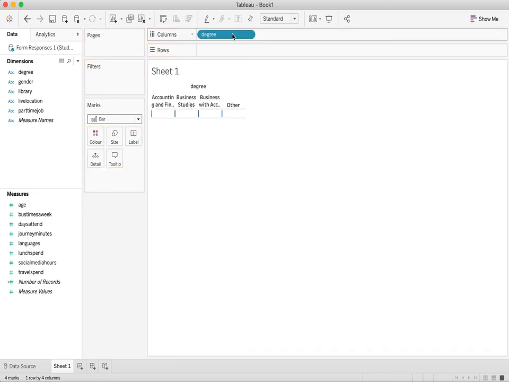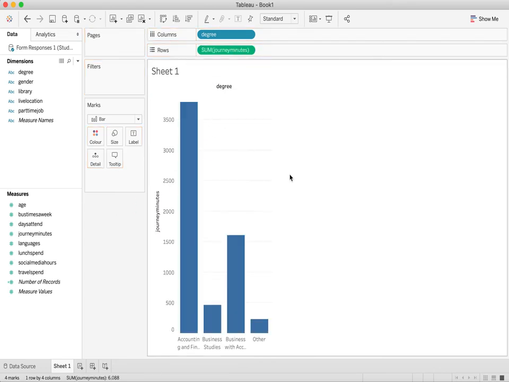There it is. And we want journey minutes. And so I'm just going to drag journey minutes from there onto the rows input. There we go, there's our basic bar chart.